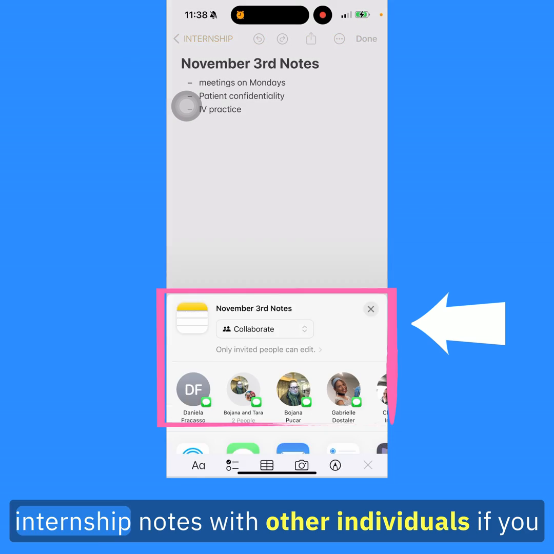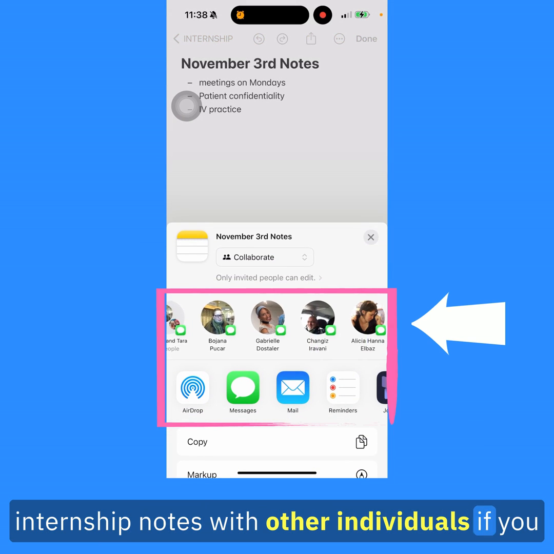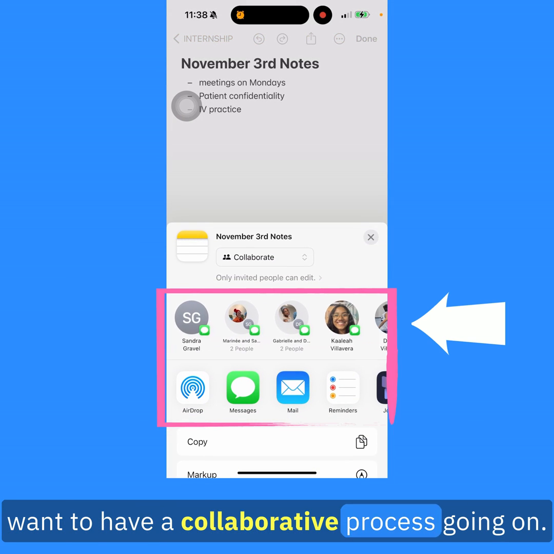And you can even share your internship notes with other individuals if you want to have a collaborative process going on.